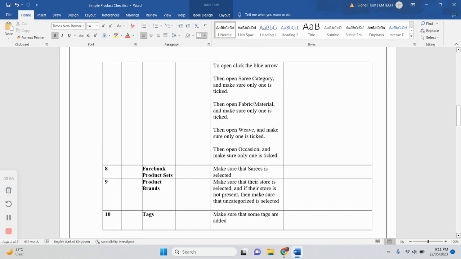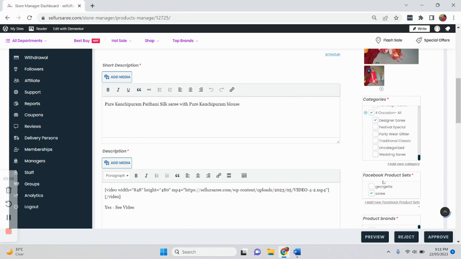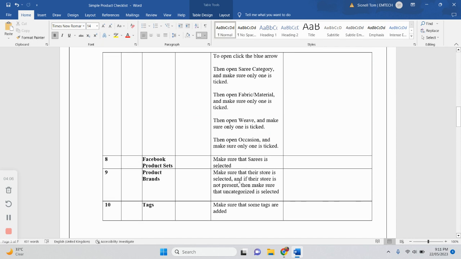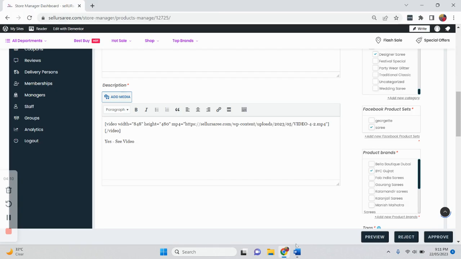Next, Facebook product set. Make sure that the sari is selected. Here, make sure that saris is selected. Next, product brands. Make sure that the store is selected, and if their store is not present, make sure that uncategorized is selected. Here, your product brands, make sure that your own product brand is selected, and if your brand is not here, just click uncategorized.